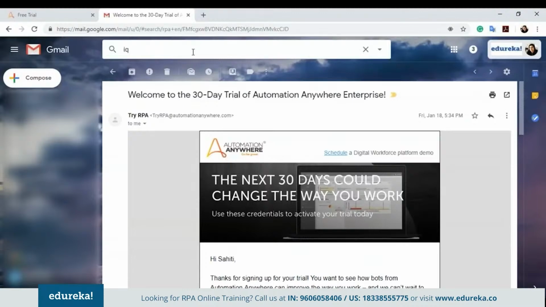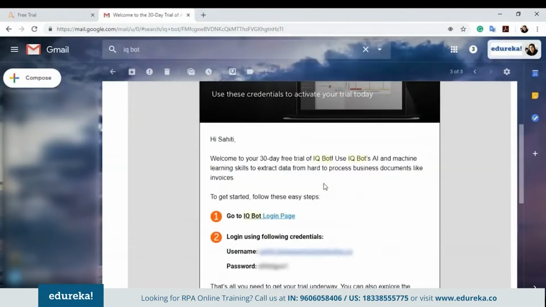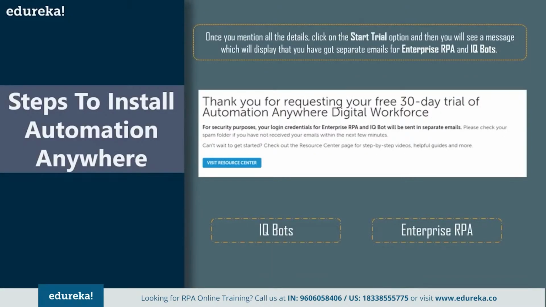So let me just search for IQ bots. And then you would see all the steps regarding how to install IQ bots, right? So I'm going to show you how you can do that. First I'm going to log into the IQ bots, and then I'm going to log into the control room, that is basically the enterprise RPA, right? So let me show you how you can log into the IQ bots.